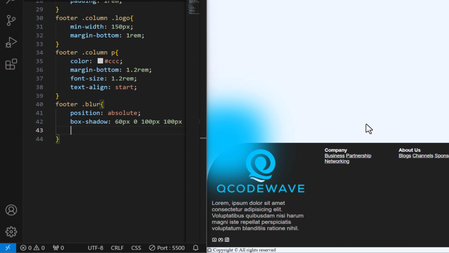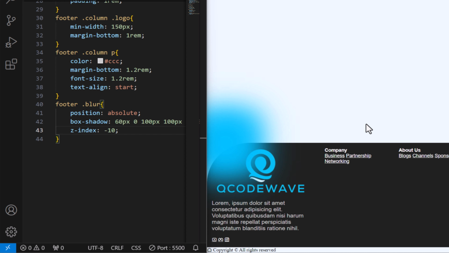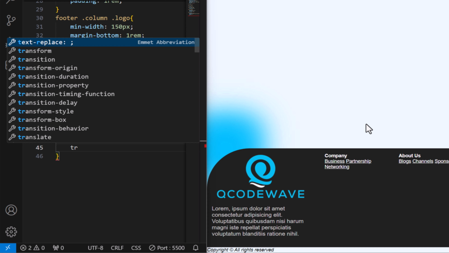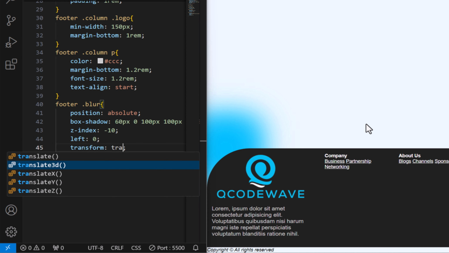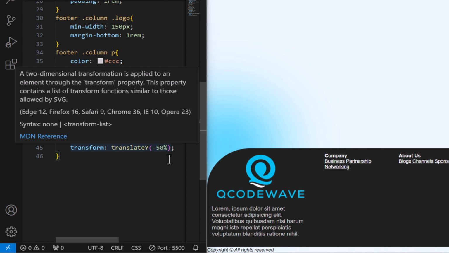Now to move this slightly back, make its z-index -10 to be behind the content, and add left 0, transform to translate Y -50%. This adds 1000, so it's more blurry.